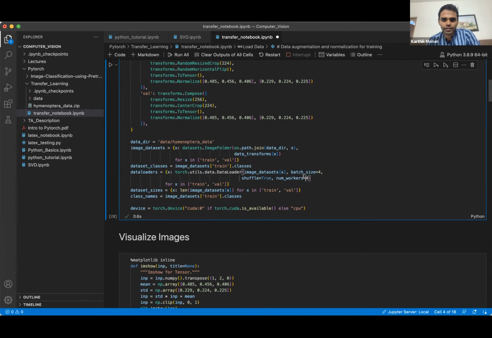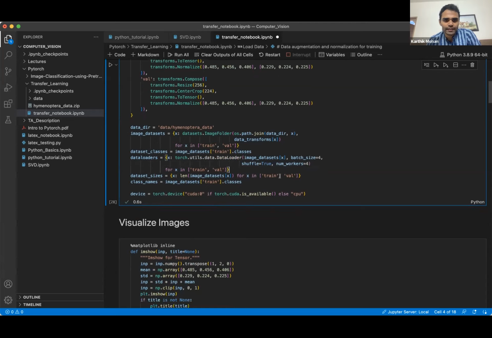And then number of workers, let's say you have GPU, how do you deal with that? And then you also have the device. CUDA 0 is the default if you have a GPU available. If you don't have a GPU, then we'll use the CPU for training.